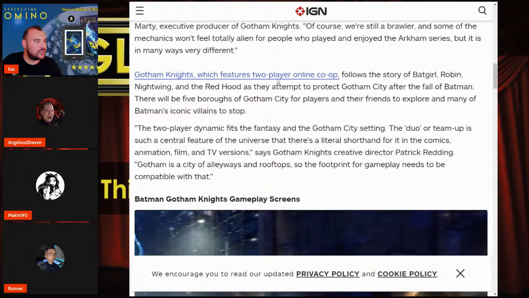Gotham Knights features two-player online co-op and follows the story of Batgirl, Robin, Nightwing, and the Red Hood as they attempt to protect Gotham City after the fall of Batman. There will be five boroughs of Gotham City for players and their friends to explore, and many of Batman's iconic villains to stop. That sounds awesome.